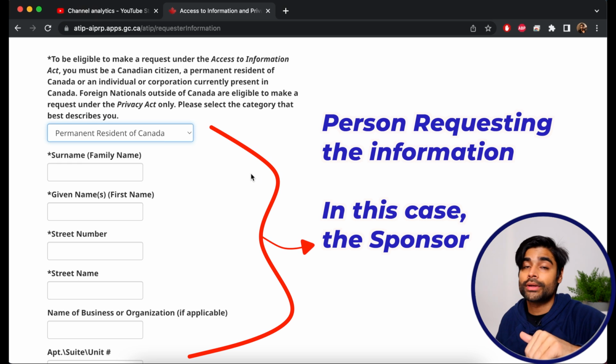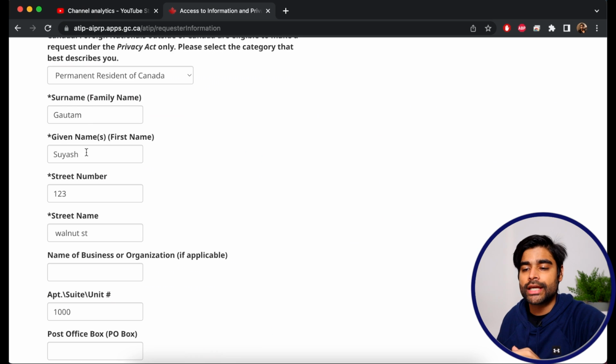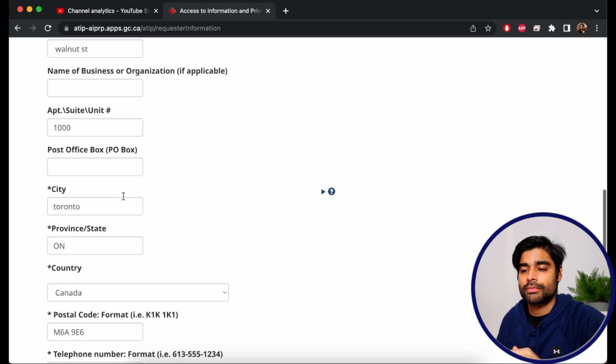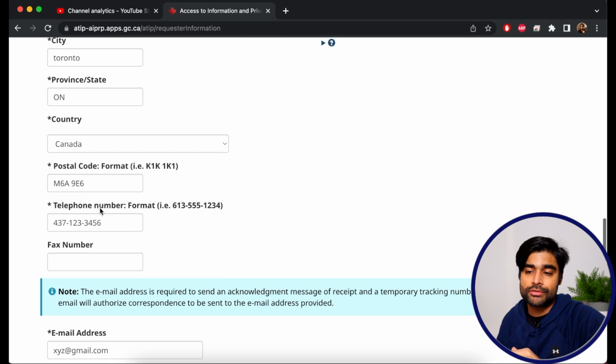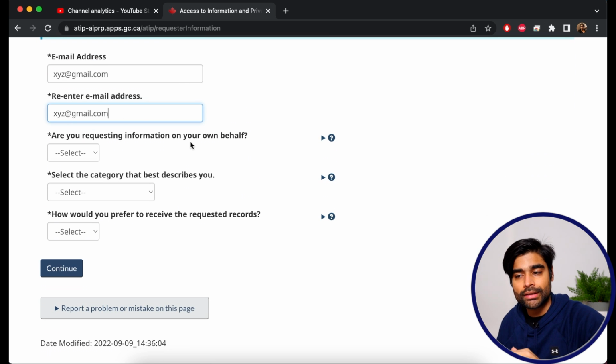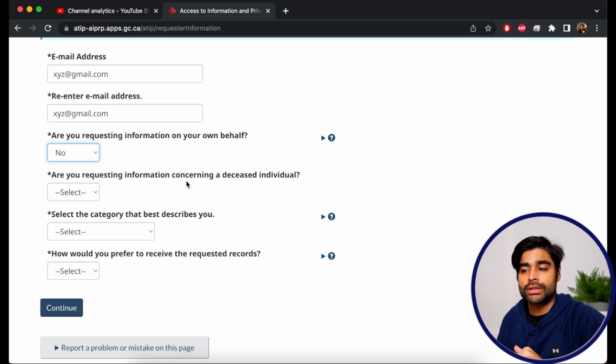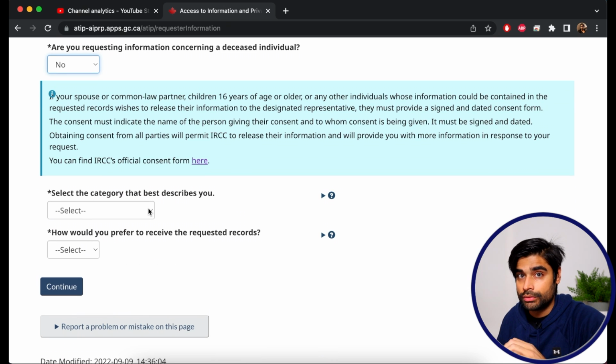And this is where I'm going to enter all my details, the requester's details. So my last name, my first name, my complete address, my city, province, country, zip code, telephone number, email address. And then, are you requesting information on your behalf? So no, I'm requesting the information on my wife's behalf. So I'm just going to select no. Are you requesting information concerning a deceased individual? So no.